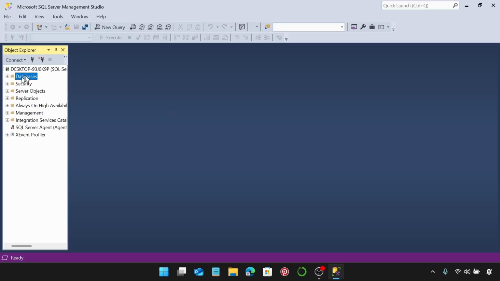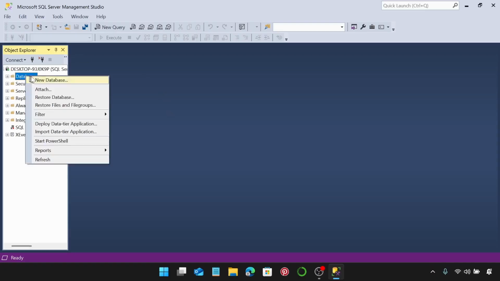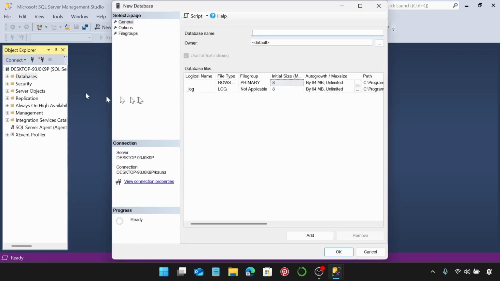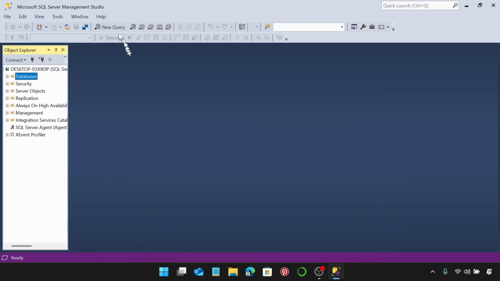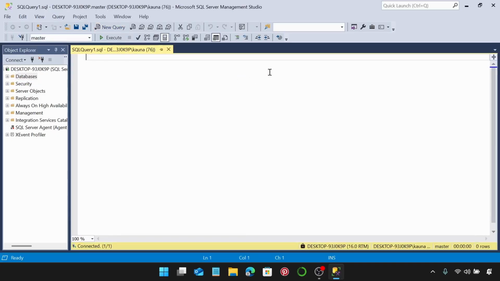So come over to databases, right click, and we're going to create a new database. We're going to name this global emissions. I'm going to name it 2 because I already have one. I probably named that, so I'm just naming it this, and I'm going to create that. So now we can go ahead and create a new query like that.